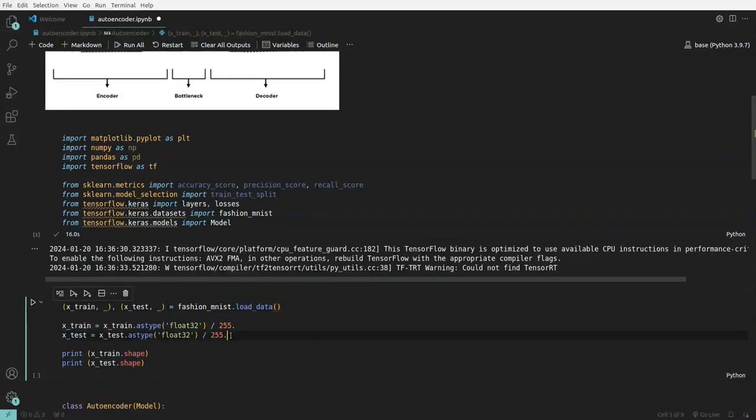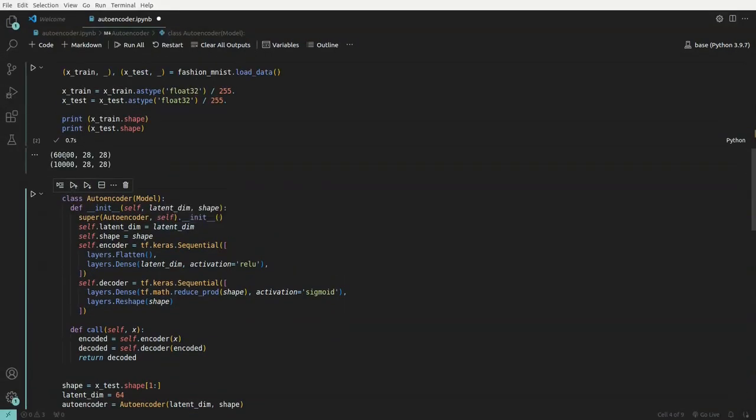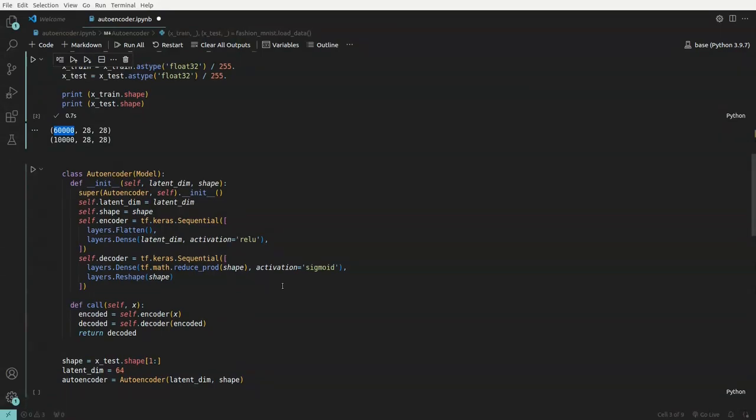And it is normalized. Since it is a black and white image, it has values ranging from 0 to 255, one channel. So when you divide by 255, you normalize the values to 0 to 1. Once we run this, we'll see there are 60,000 images of dimension 28 by 28 and 10,000 images in xtest, again 28 by 28. Next, we'll initialize a class for the autoencoder where we pass the latent dimension, which is your bottleneck layer, the encoder network, and the decoder network.